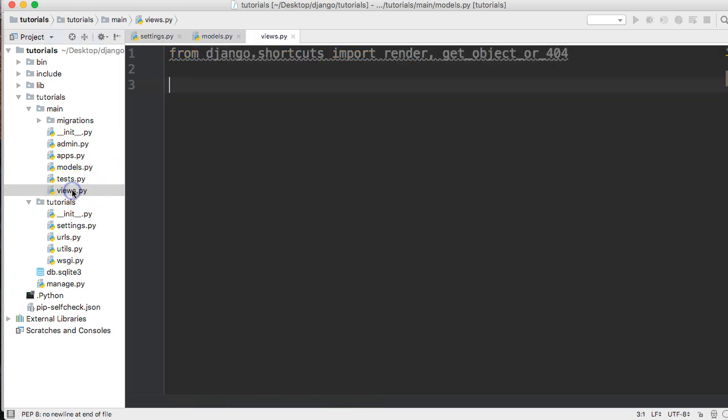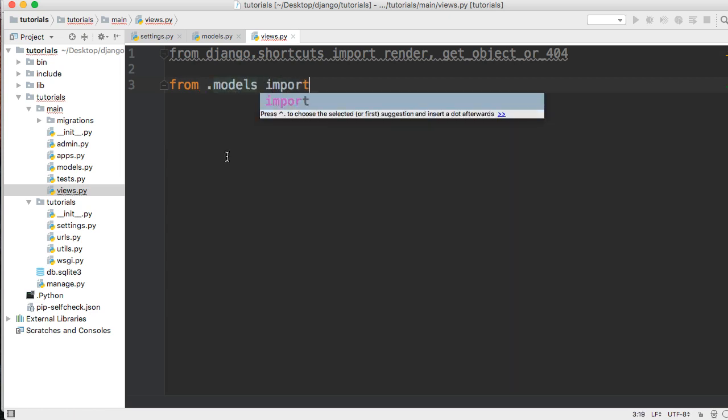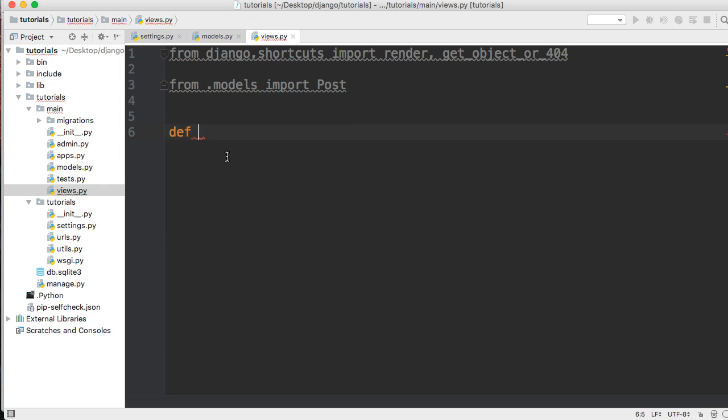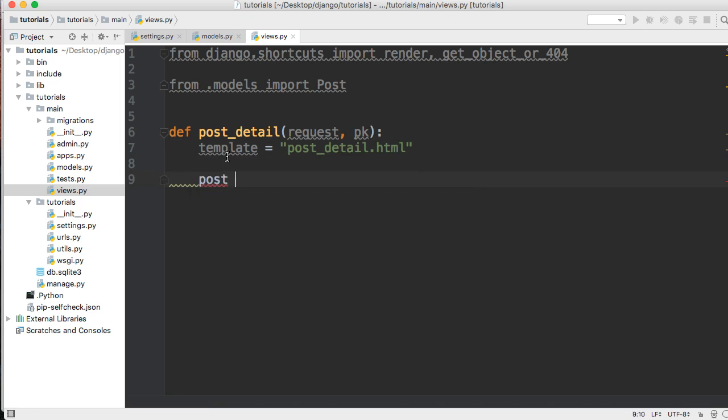Let's go ahead and go into the views, and let's create a simple blog post detail view, and we're going to use a function-based view here. So first off, bring in our model. From .models import Post, and then we're going to define post_detail, and that's going to take two parameters, first one being request, and the second one is primary key. And that's how we're going to decipher which post we want, using the primary key. Next thing we're going to do is set a variable for our template. And template is going to be post_detail.html. And next we're going to get our post via get_object_or_404.